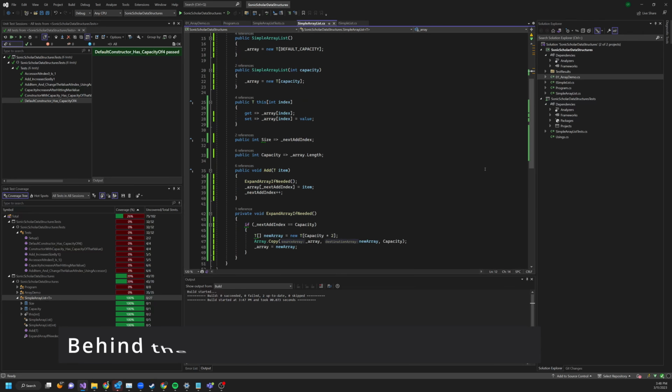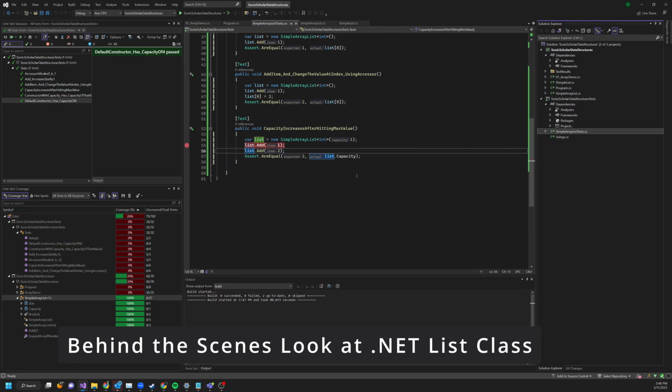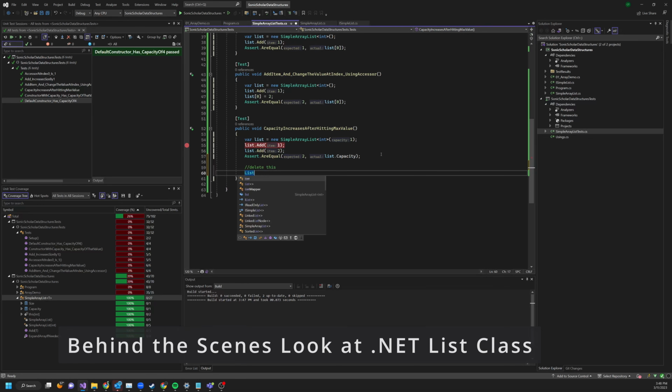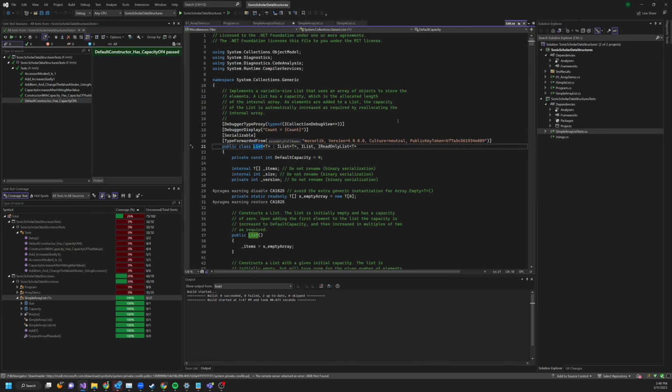And as promised, I said we'd go look at the list class and peek behind the curtain. So let's go do that. I'm just going to go back to a unit test here. I'm going to delete this, but I just want to make a list of integers just to show you what's going on. So once I have that written down, I just click on list and hit F12 or right click and go to definition. And this just took me again to the .NET source code.